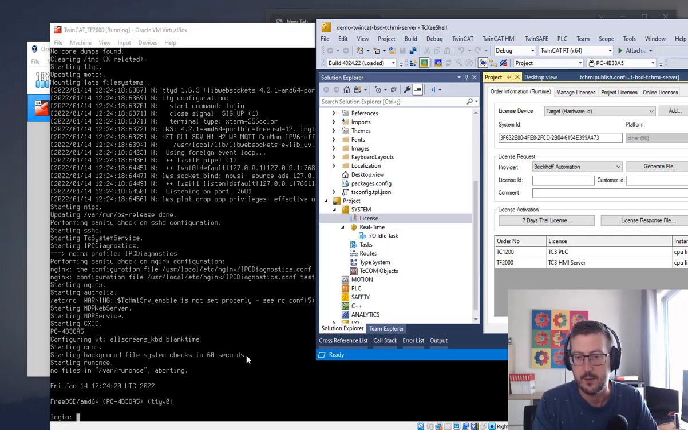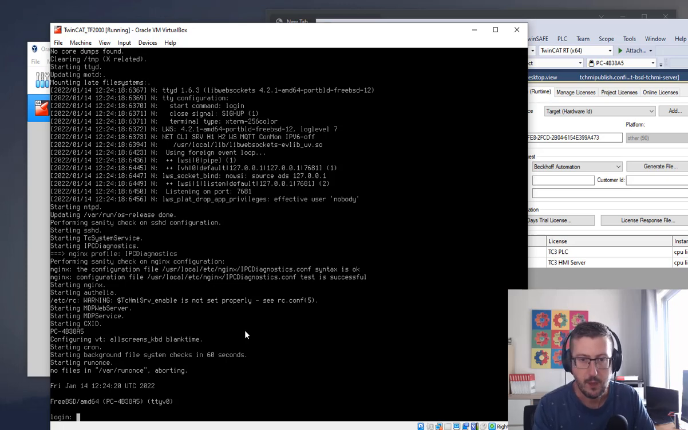Okay, and that's it. I am just going to kick it off again. Sorry, I might have made a spelling mistake there, because as you can see here, this is the warning I was speaking about. If you've not set that variable correctly, TC HMI SRV _ enable is not set properly. So sorry about that. There we go.